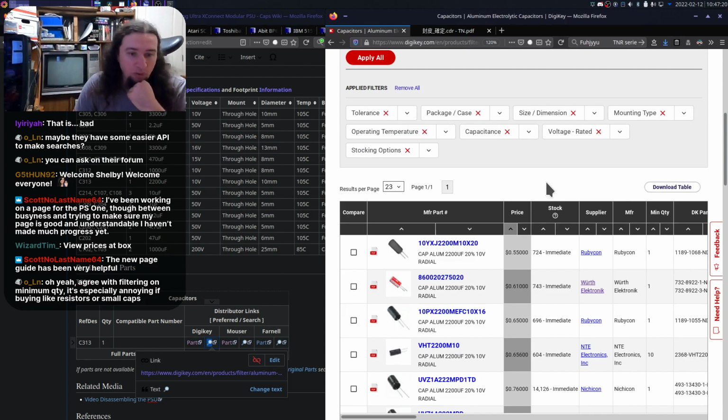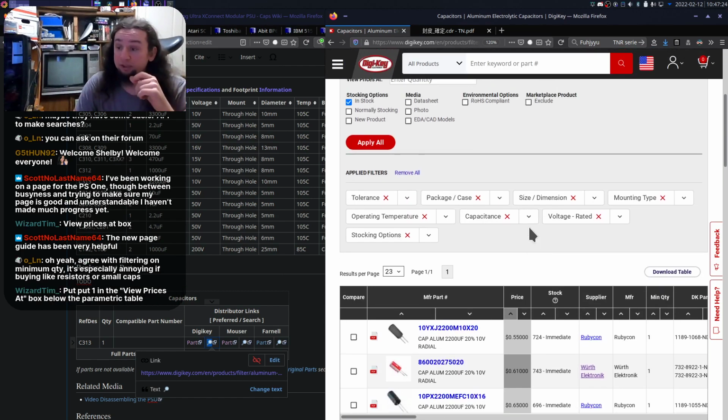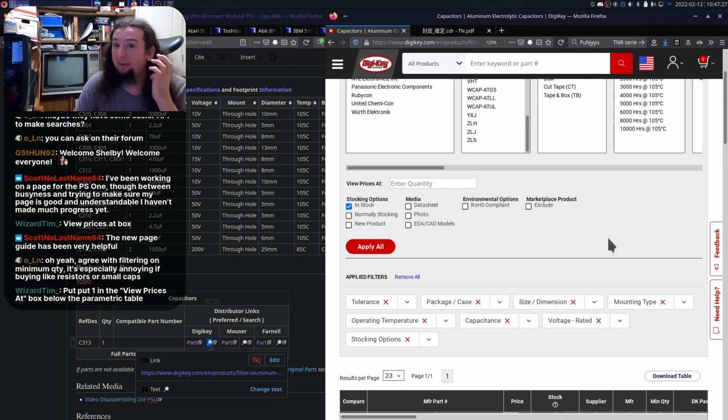Oh yeah, agreeing with the minimum quantity thing, especially knowing if buying like a lot of resistors or small caps. Yeah, SMD stuff is especially bad. I've actually bought some reels though, when they were really cheap. Like I have a reel of 2,100 nanofarad SMD ceramic 0603 capacitors from Samsung, and that is a golden set of capacitors to have for things. So sometimes it's worth it.